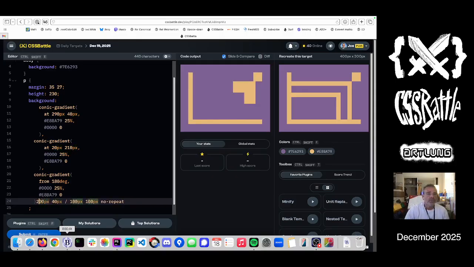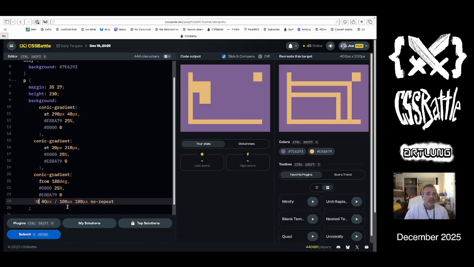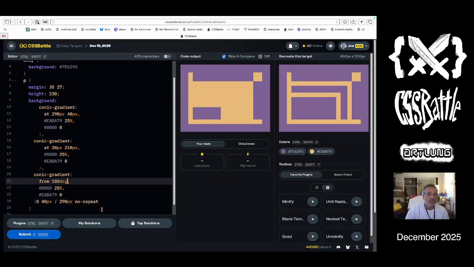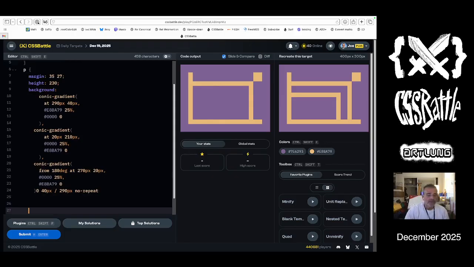No, actually it's going to be at 0, isn't it? The width needs to be more. 230, 240, 50, 60, 70, 80, 90. And then the height needs to be more. Actually, I don't need the height, do I? Aha, that's kind of nice. So from 180 degrees at 200 pixels, 20 pixels, 200, 40, 50, 60, 70. And in the background, we got that.